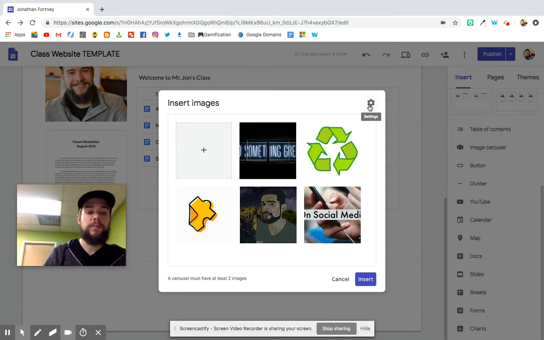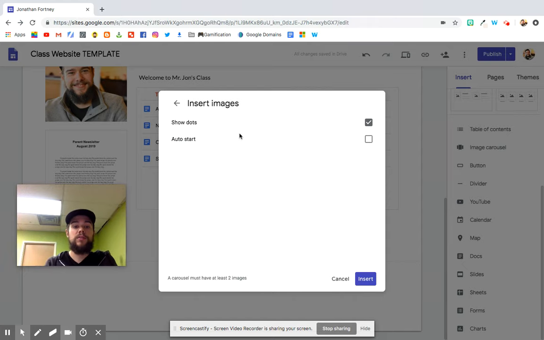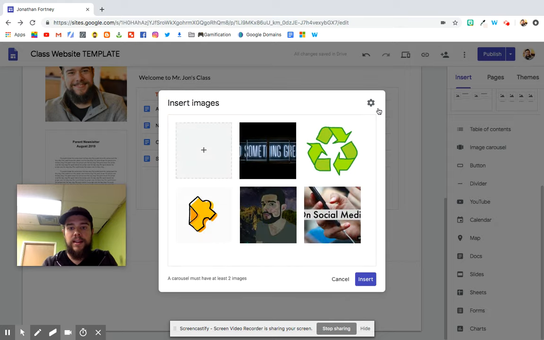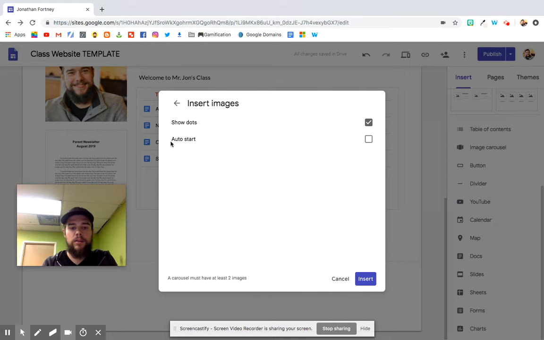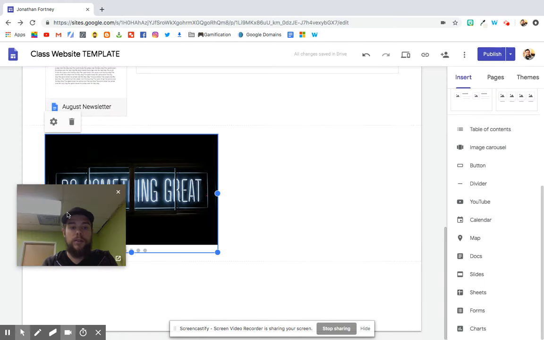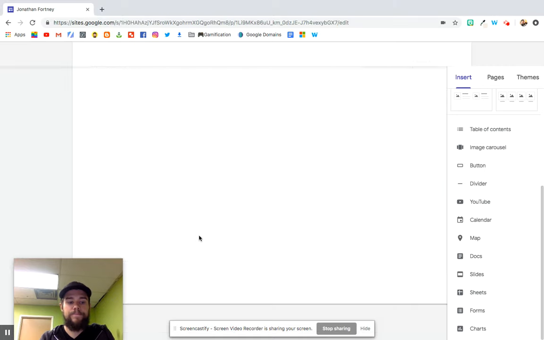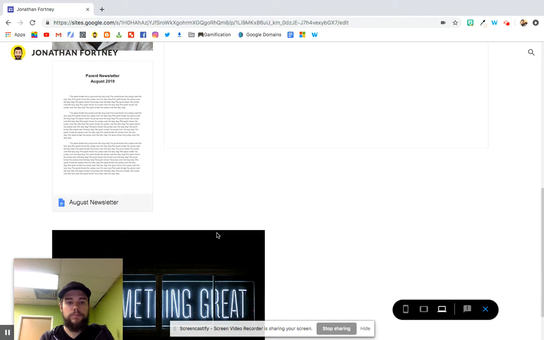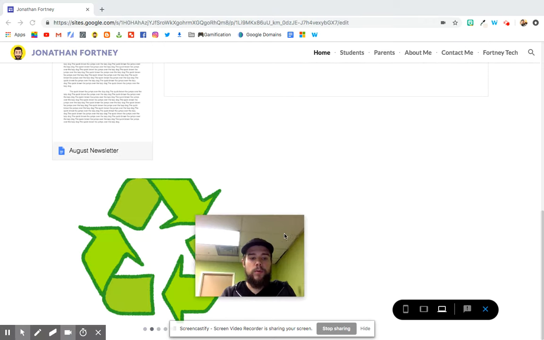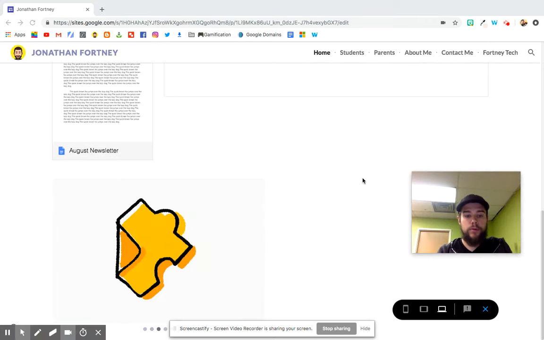But if I want them to scroll, users would scroll manually through the images. But if I want them to scroll automatically, I just have to click, let me show you that again, this settings cog right here, and then click auto start, and then click insert, and it's here. So now, when I take a look at my website, it will automatically be scrolling through.